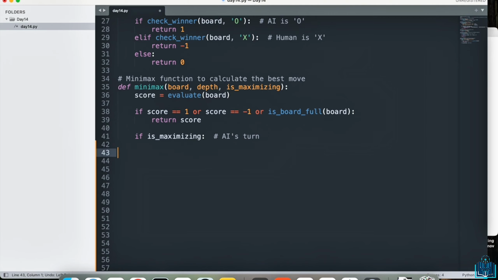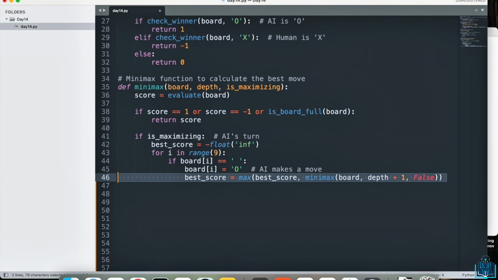If is_maximizing, which is the AI's turn, then best_score equals negative float inf. For i in range of 9, if board[i] equals empty, then board[i] equals O, so the AI makes the move. Then best_score equals max of best_score and minimax(board, depth + 1, False), and then board[i] equals empty. We'll undo the move.